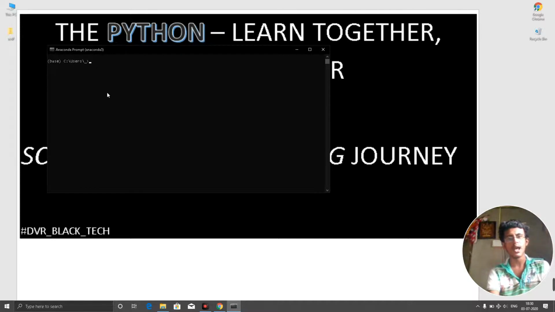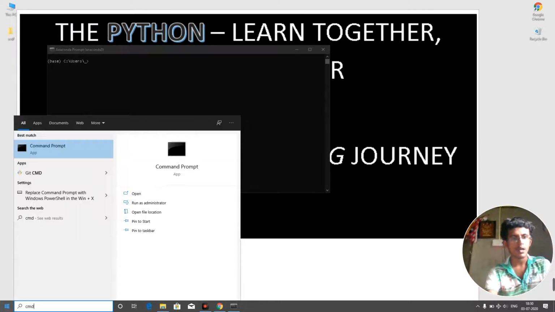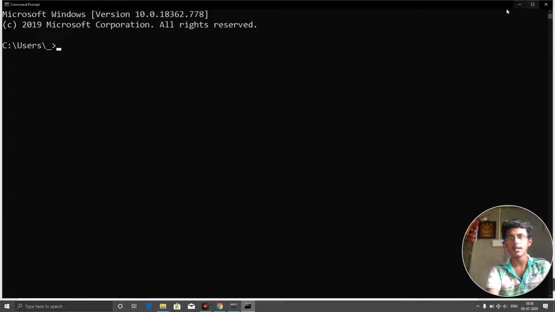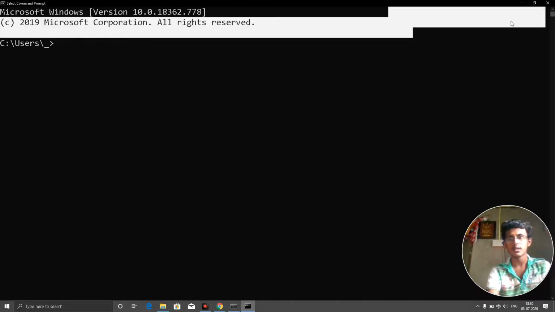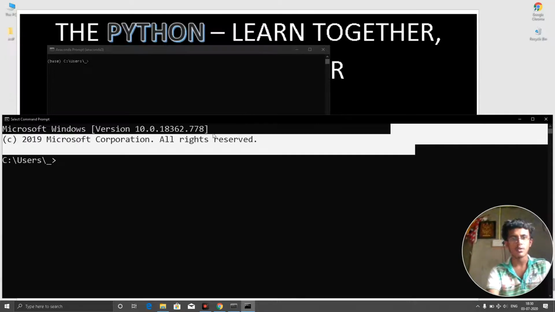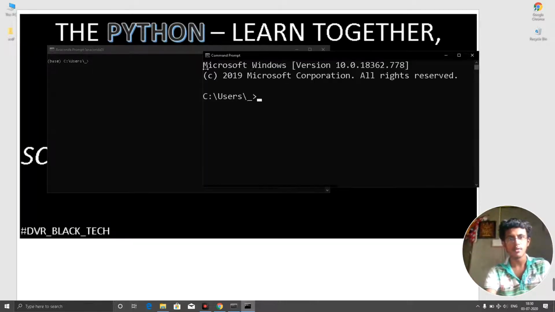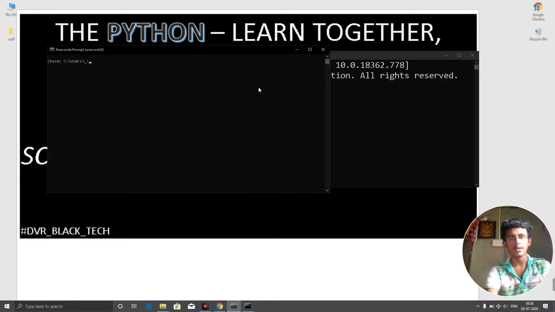It is just like our command prompt. Here you can see when we type cmd, it looks similar. I made this a small screen. You can see this is my command prompt, and here it is, our command prompt. Here you can see it is the C Users path and this one. So this Anaconda Prompt is also similar to the command prompt.